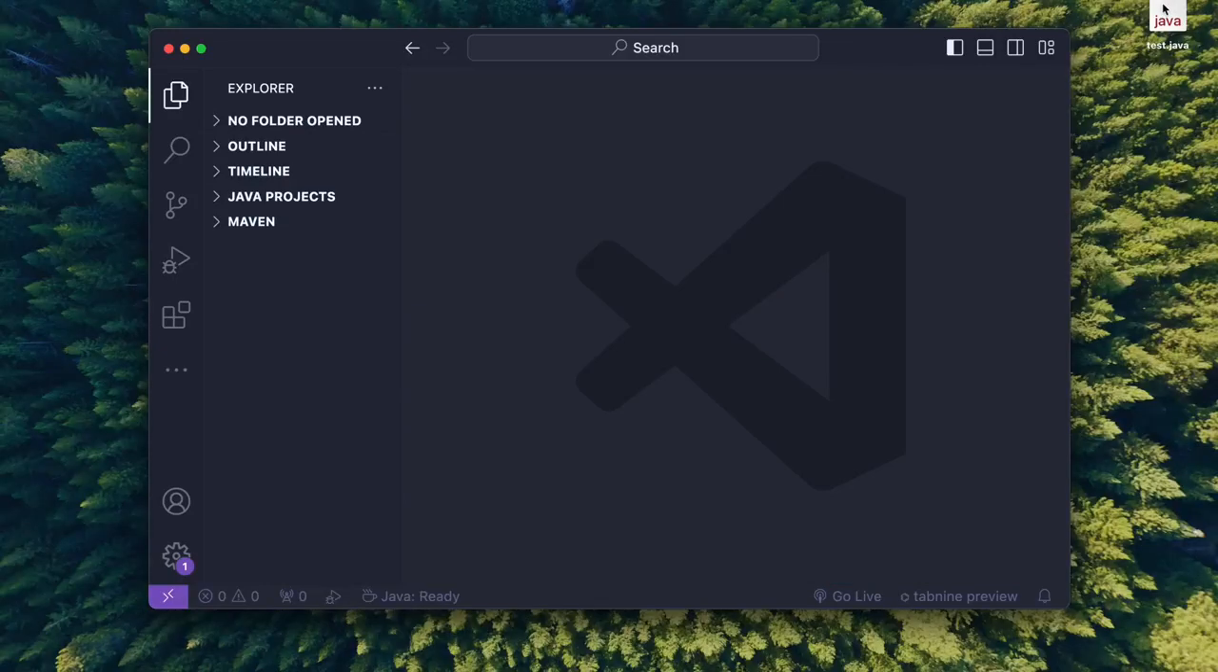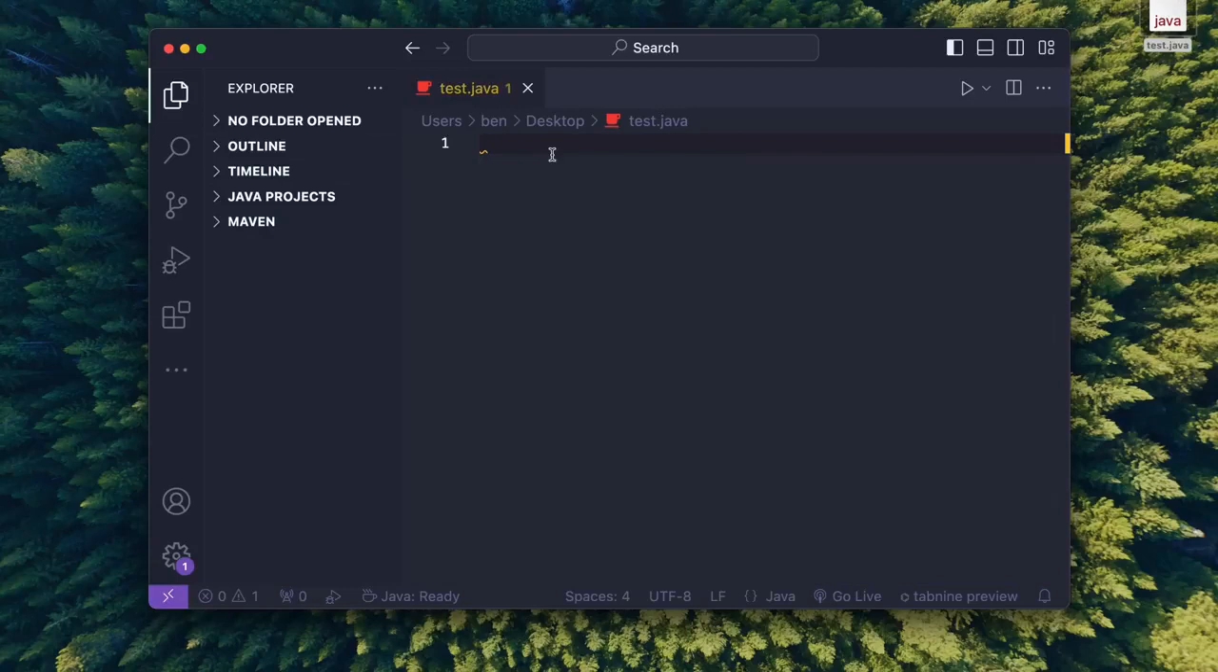So what you're going to want to do is create a new file or drag in an existing file. I've just created this file test.java on my desktop here, and I'm dragging that in. It's completely blank, so we're starting from scratch. I'm going to create a class called test, and then we're going to wrap that here in parentheses.